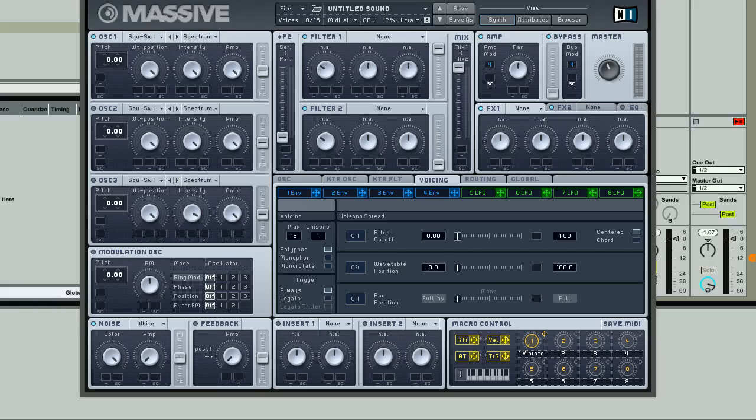But what we're going to be doing is just creating the sound completely from scratch. So the first thing we're going to do is start off in the voicing tab down here, and we're just going to change the unison to 2 so that our synth, there we go. So this is just a really cool way to thicken up the sound a little bit.